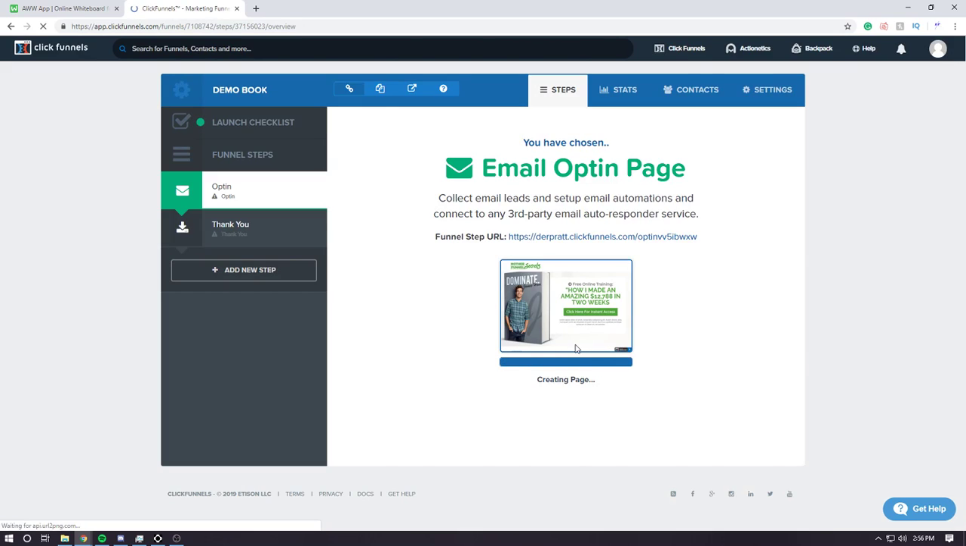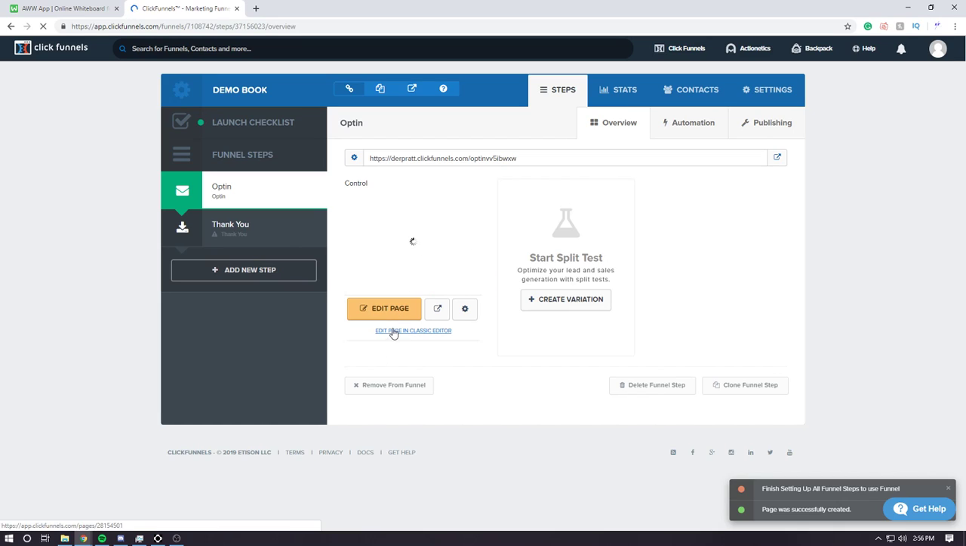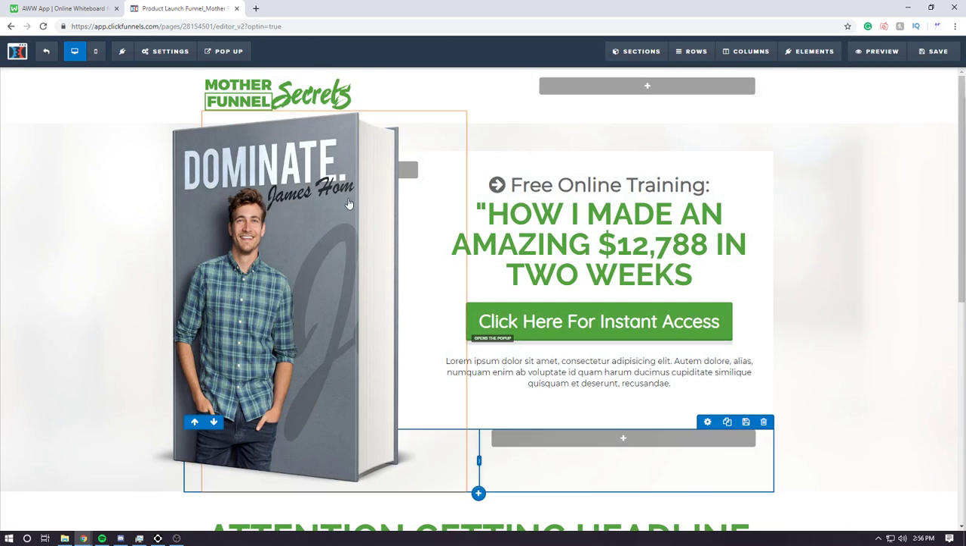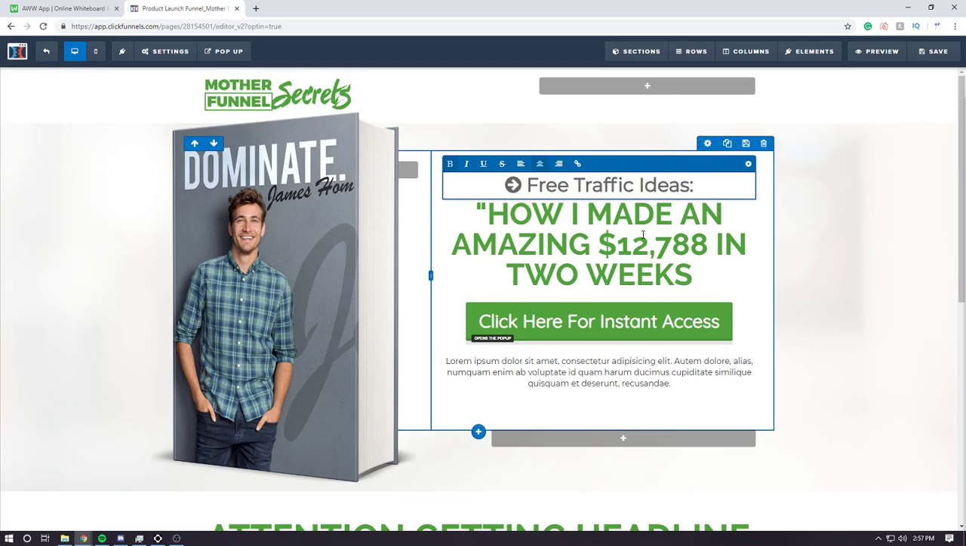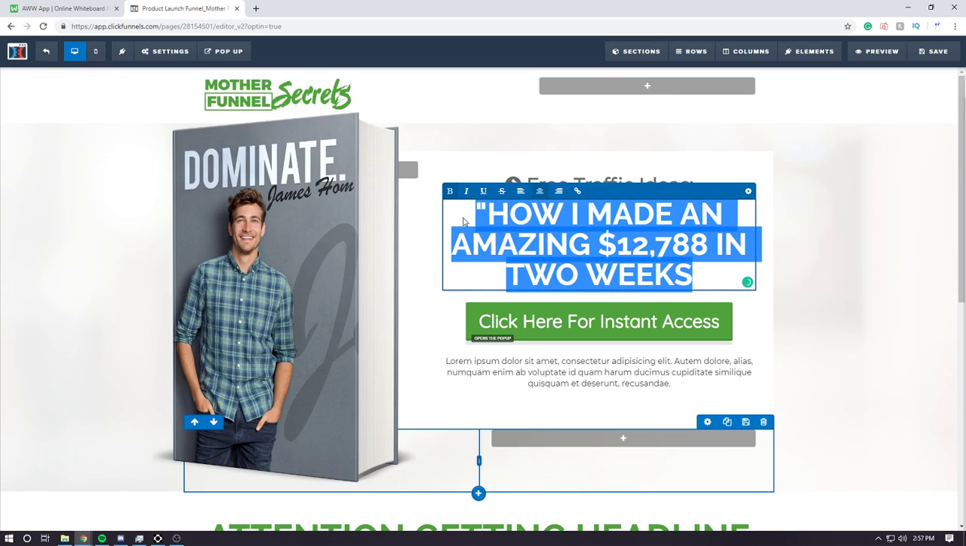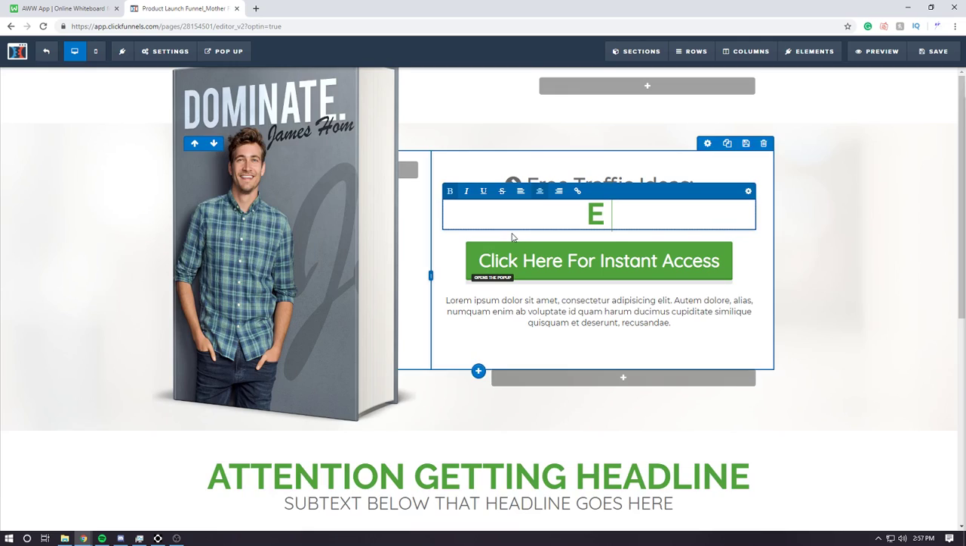Of course, you would want to change the title of the book and such. But if you just click edit page, it's super simple. It loads up everything for you, and it's just click and change. Just click, and then you're going to change free to traffic ideas, and then change this. Let's go with top 5 traffic ideas.